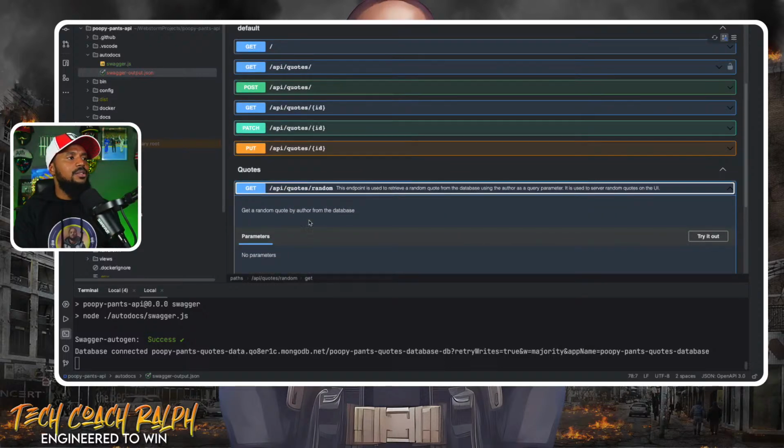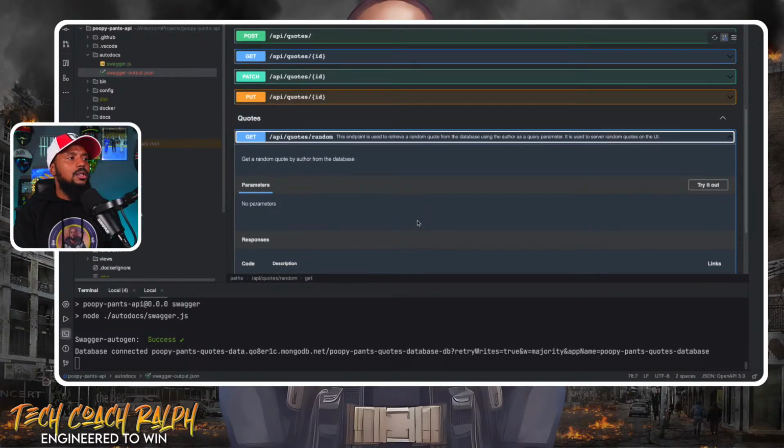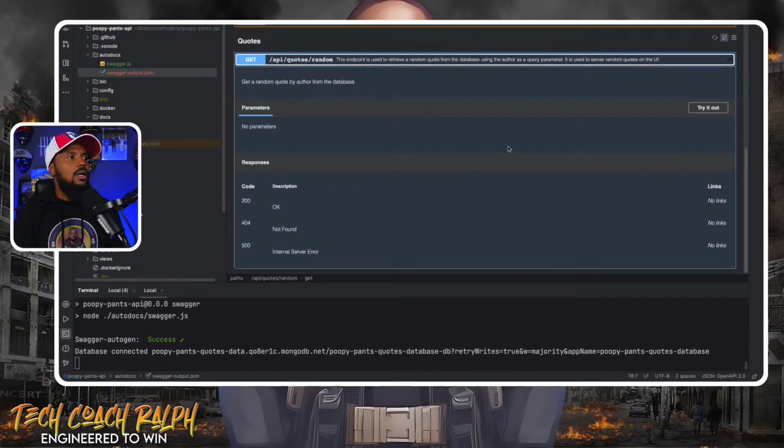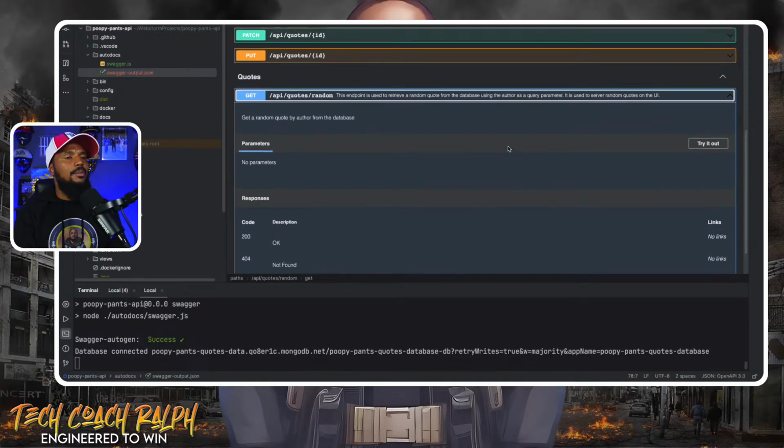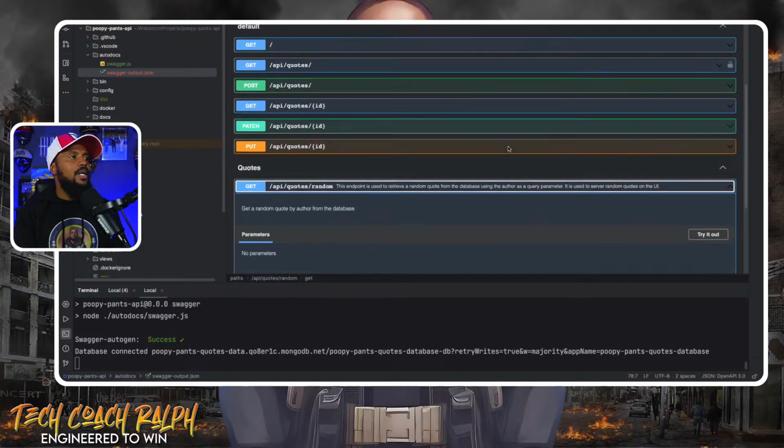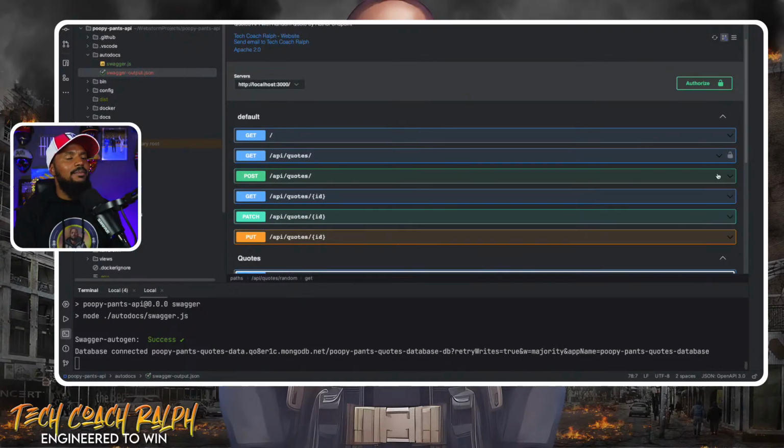We have a description. Maybe the summary should be shorter. So we're figuring it out as we go along. We'll need to add a query parameter in there as well. But I'm liking it. And I especially like it because every time we start it up, it'll look through the whole thing and generate our documentation for us. So that's very useful.